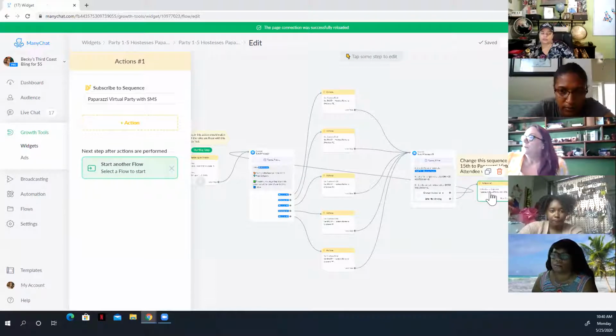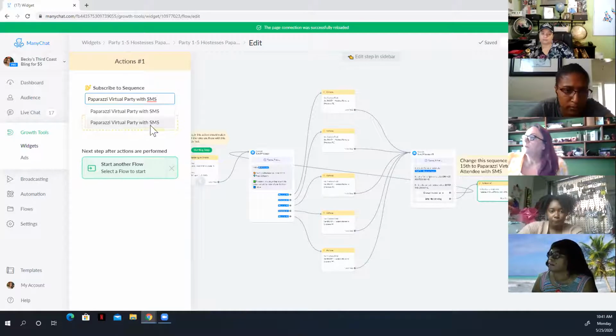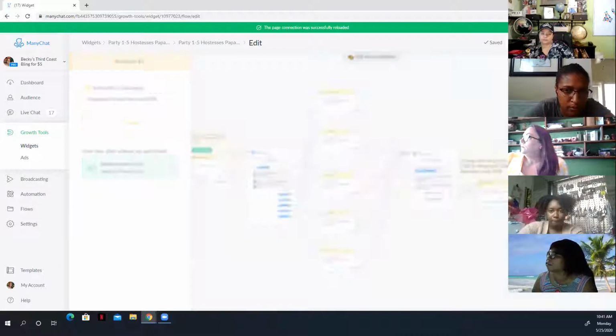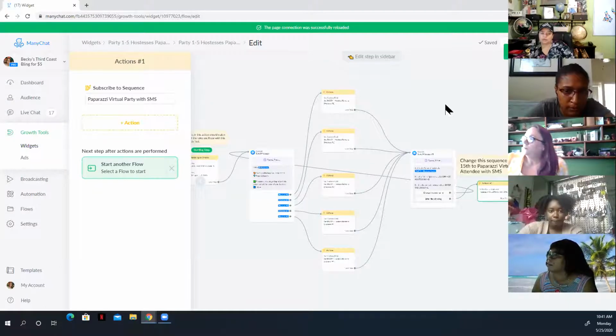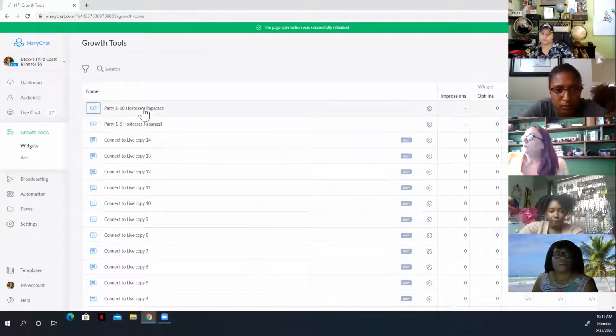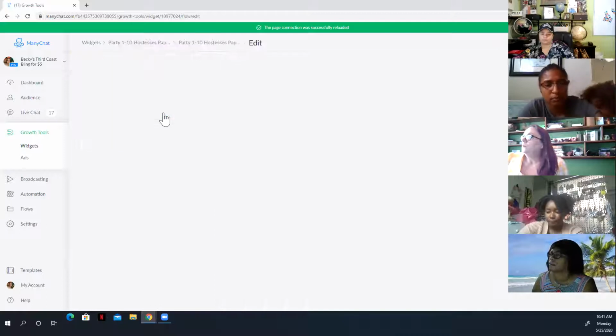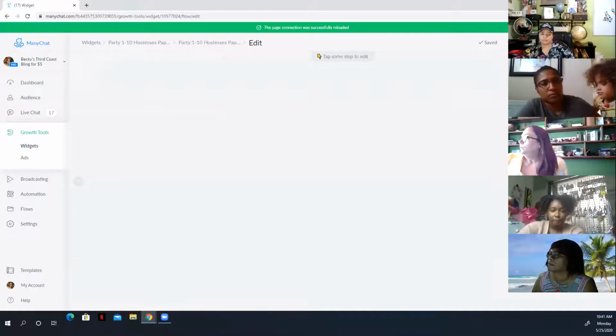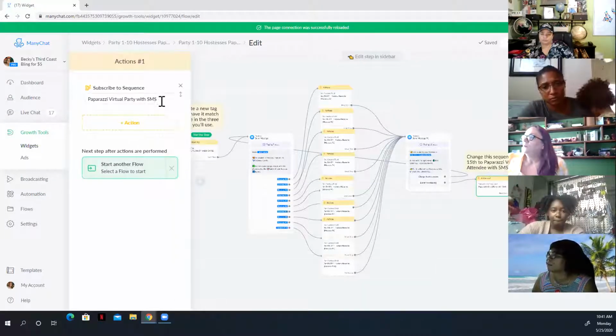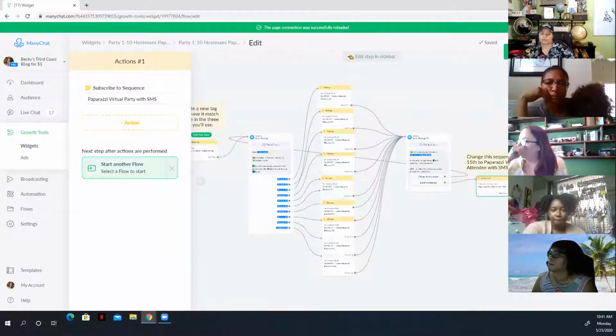And put your cursor behind where it says SMS. Pick the second one down. And hit publish. And then go back and do the same thing with the 1 through 10. There we go, and hit publish.